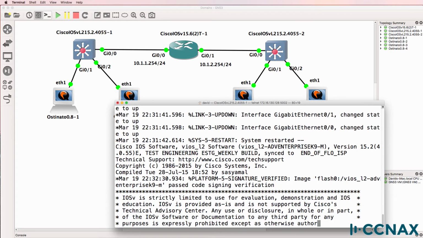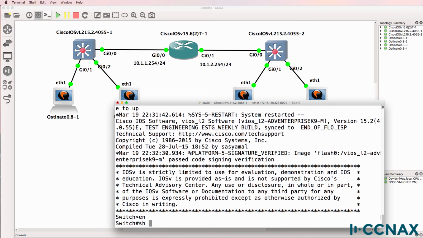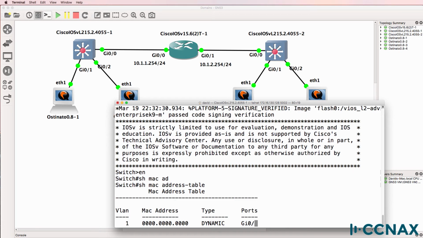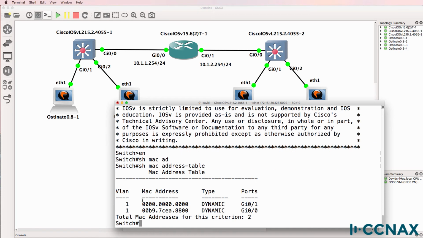Switch 1 has no configuration at the moment, so show MAC address table. We can see that a source MAC address was learnt on gigabit 01, and this MAC address was learnt on gigabit 00. In other words, the switch learnt about the router, as well as the Ostinato device sending synthetic or generated frames. Show VLAN brief.